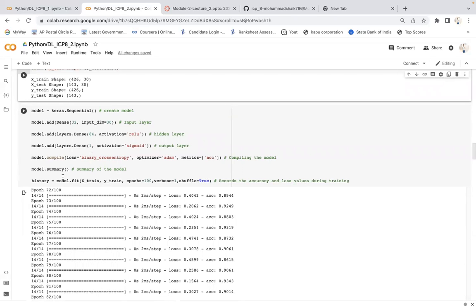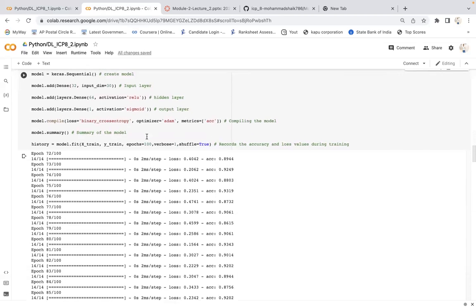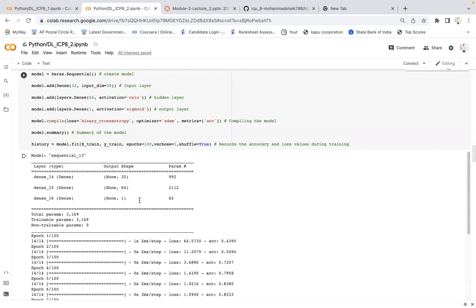Before executing the model, I was compiling the model with binary cross entropy loss, optimizer equal to Adam, and metrics accuracy. Here you can see the summary of the model, and then I was finally executing the model, building and training it. 100 iterations will be performed with the data set.